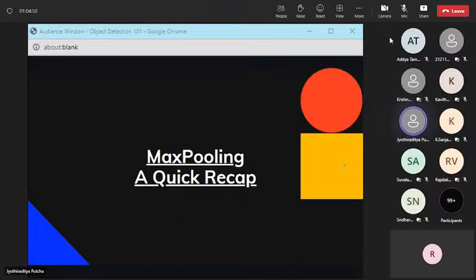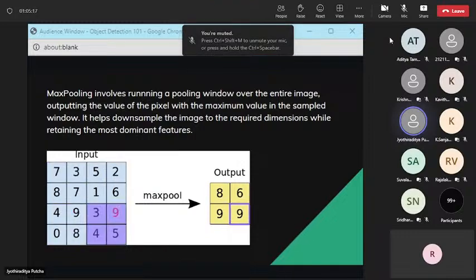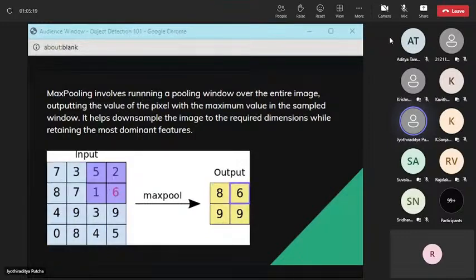Now let us have a quick recap over a concept called max pooling. Max pooling involves running a pooling window over the entire image. It outputs the value of the pixel within the pool having the maximum value. Max pooling has two advantages. One, it helps us downsize the image to a required dimension. And two, it also helps us retain the most dominant features.